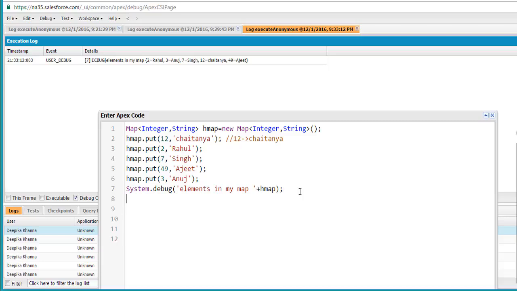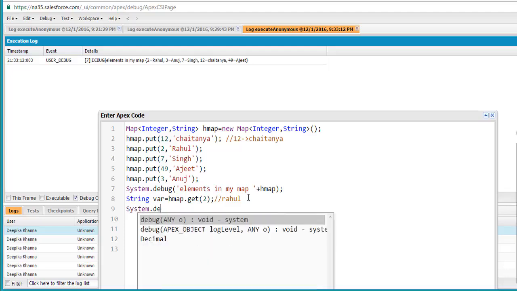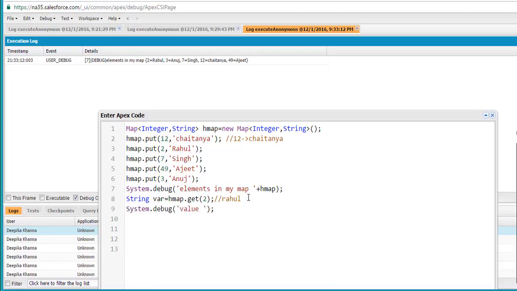Now let's say you wanted to go ahead and display not every element in your map, but only the element corresponding to a particular key. So let's say you only want the element which is at key of 2. So how are you going to go ahead and use it? So let's say I'm putting the value of the element whose key is 2 into a variable. So what is the element at key 2? It is Rahul. So the value here for the var would be Rahul. So now if I go ahead and display system.debug value of var, what is the value here? It's Rahul. So I'm going to go ahead and display the value.